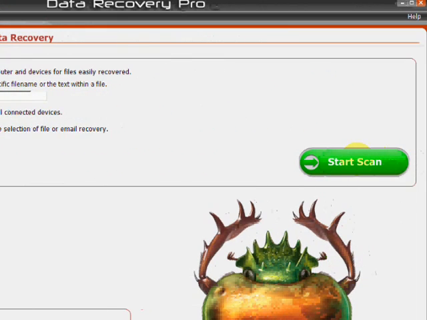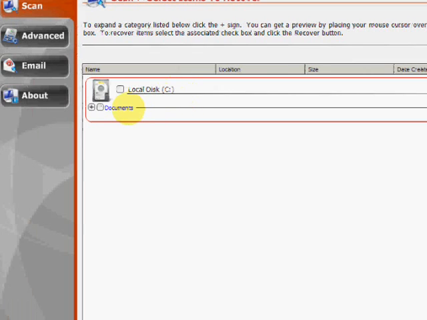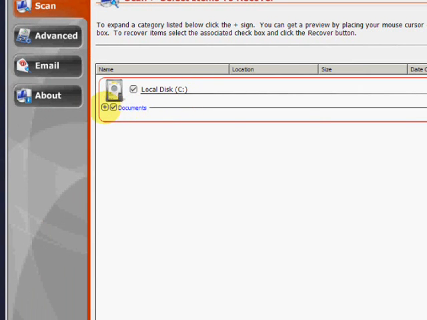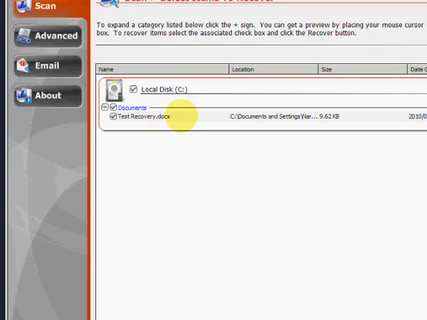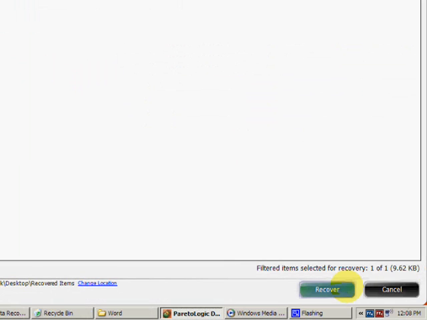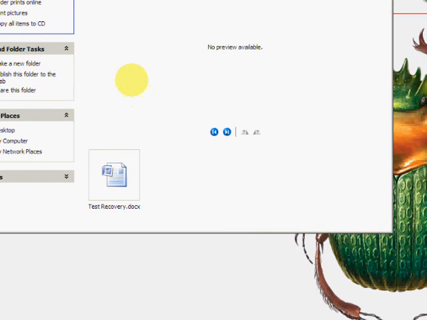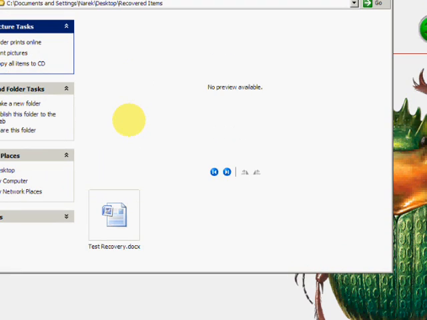And then you're going to go over here to Start Scan. Okay, and here are the results of what it found. Just go down here, click on the file you want to recover, and then hit the recover button, and there it is. It recovers it to a specific folder.